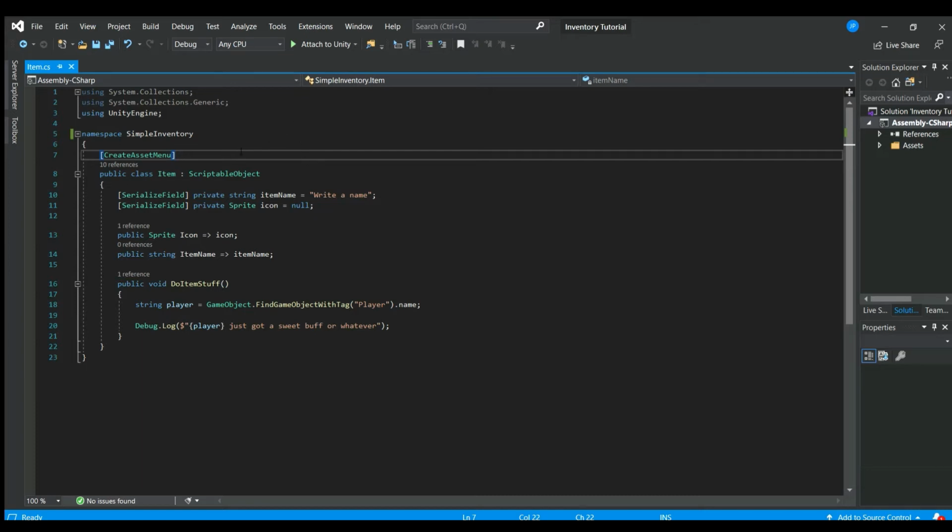Okay, so you don't want items to have conflicts with other parts of your project. You're going to want to use the CreateAssetMenu attribute, which allows you to right click in the project view and create a new item. A ScriptableObject is an object that you can create and reference in other scripts.